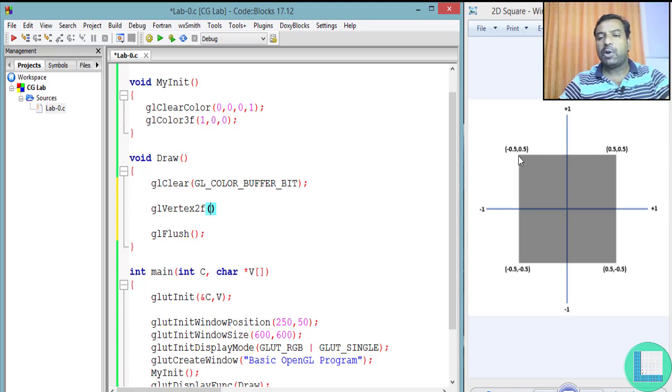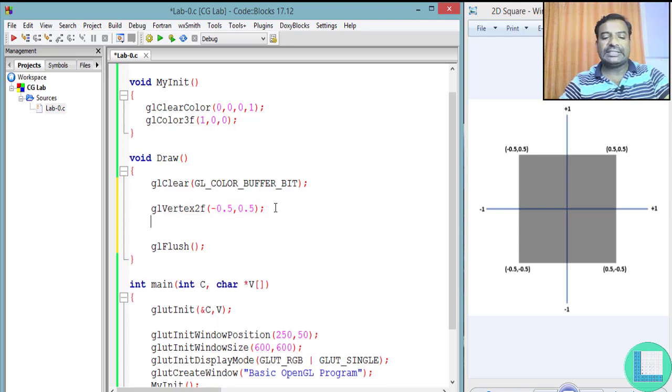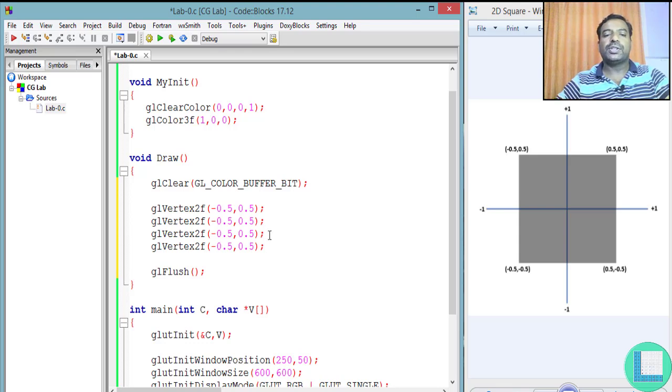Now this is my first point. The x value is going to be minus 0.5 and the y value is going to be 0.5. This is the first point or the first vertex that I am representing. Let me copy this, because I need to represent the second point, the third point and the fourth point. Hence, I need 4 points in my program, so I am using glVertex2f 4 times. This is the first point. The second point is going to be 0.5 and 0.5. The third point is going to be 0.5 and minus 0.5. And the fourth point is minus 0.5 and minus 0.5. These are the 4 points I'm going to have.